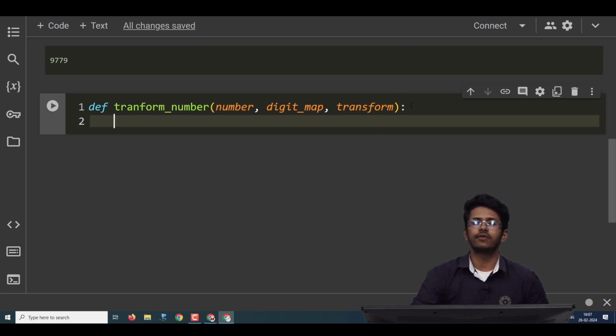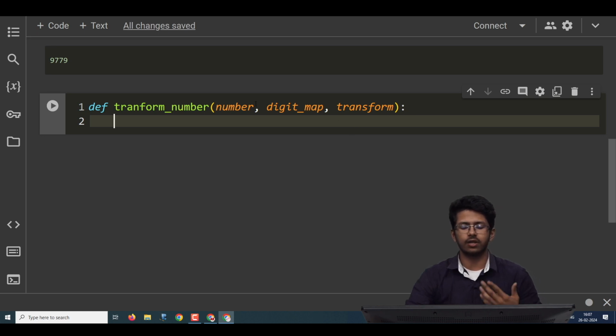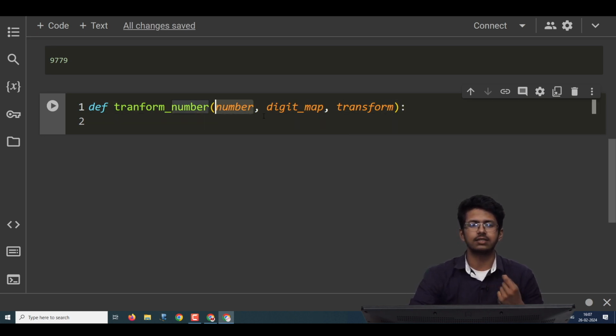So every recursive function has a base case. The base case here would be that particular case when your number is no longer available, that is, at every recursive call you are going to exclude the first character from that string. So let us just look at a more detailed explanation of that.